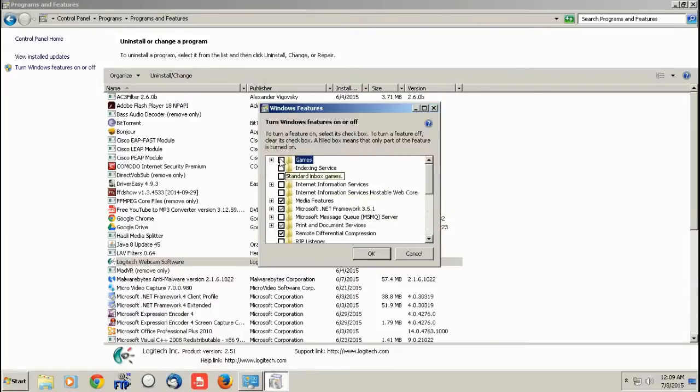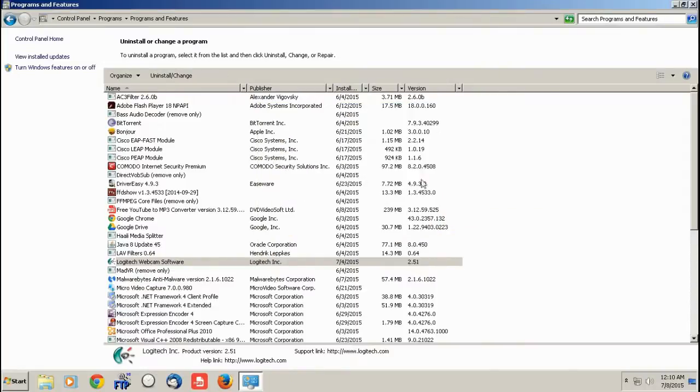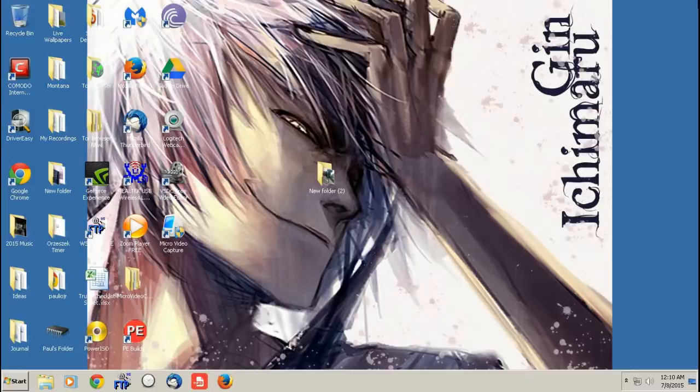But yeah, other than that, what I did was uncheck the games, uncheck the indexing service. I unchecked Internet Explorer 8 just because I don't use Internet Explorer 8. And if there's anything else in there that you really feel like you don't need, you can uncheck it, hit OK, let it process, and you're all good. And we're gonna close that out.